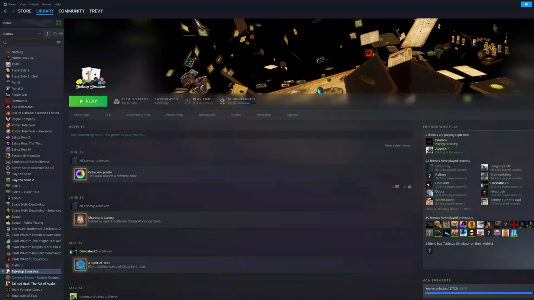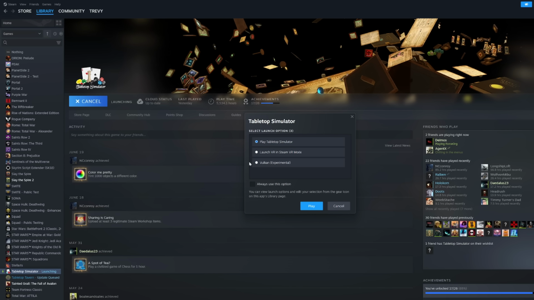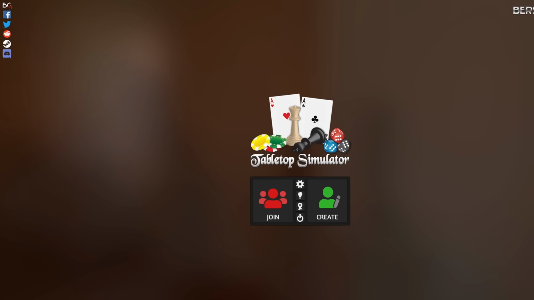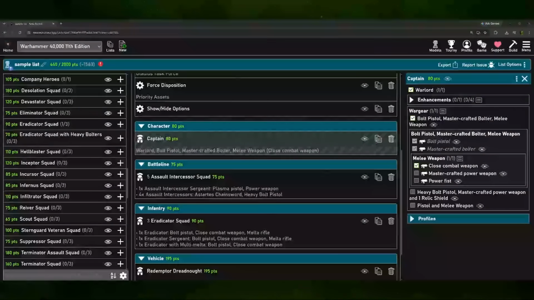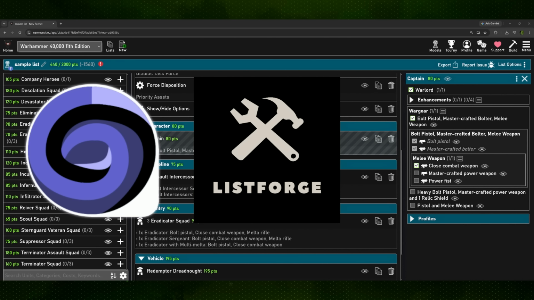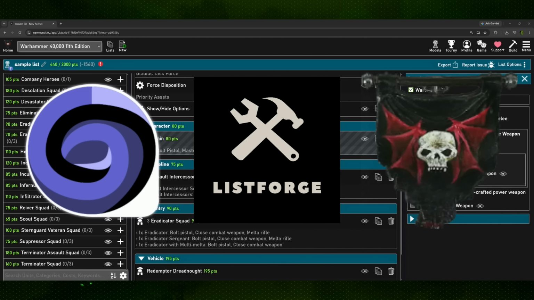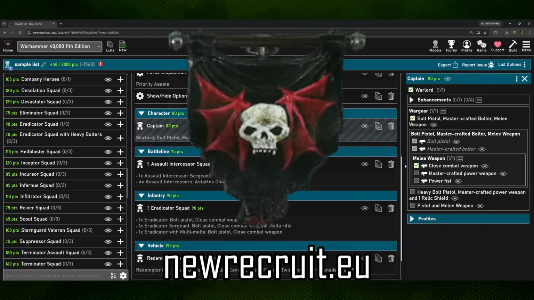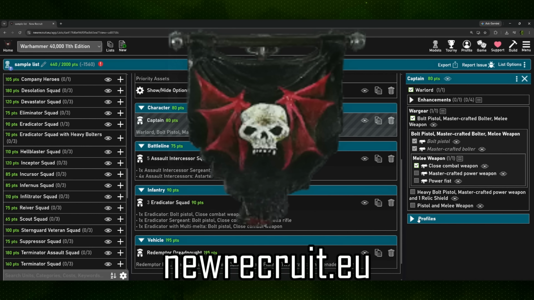From there, we're going to go ahead and go back to Steam and click Play to launch Tabletop Simulator. You don't have to worry about any of these additional modes, just click Play Tabletop Simulator. Once we're inside Tabletop Simulator, we want to start by creating our army list. We can do that using one of a pretty wide selection of third-party army list builders. Unfortunately, the official Warhammer 40k app does not have support for Tabletop Simulator for obvious reasons. However, you can use services like War Organ, ListForge, or New Recruit to build your list online and export it directly into TTS. I recommend New Recruit, which is currently in its beta state for 11th edition army list building and is available entirely for free.